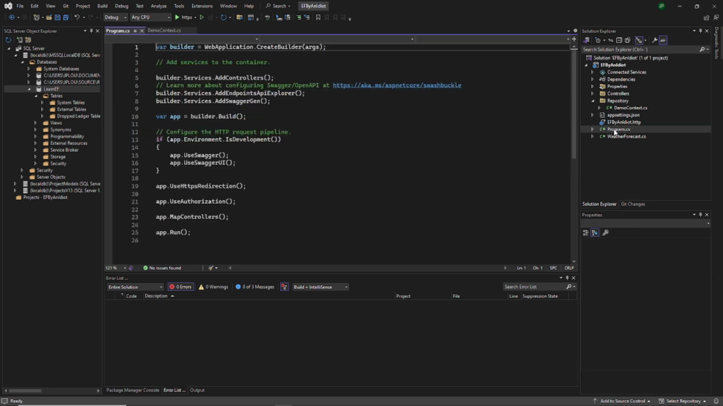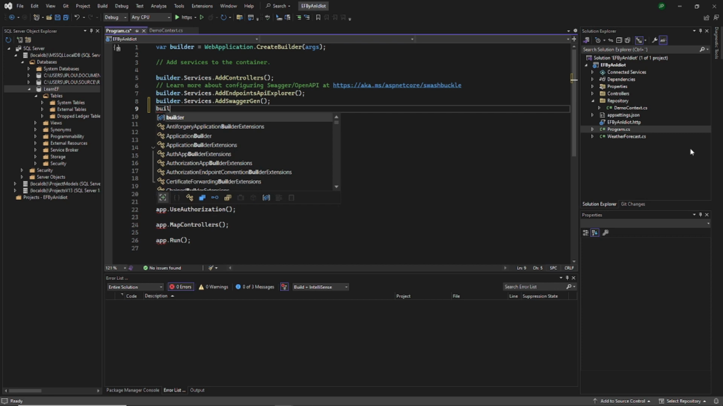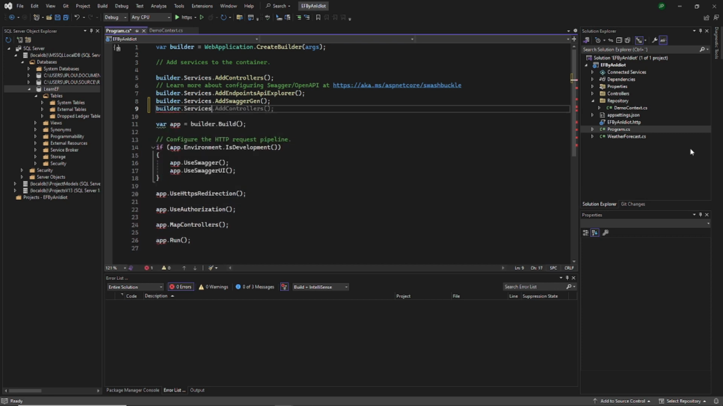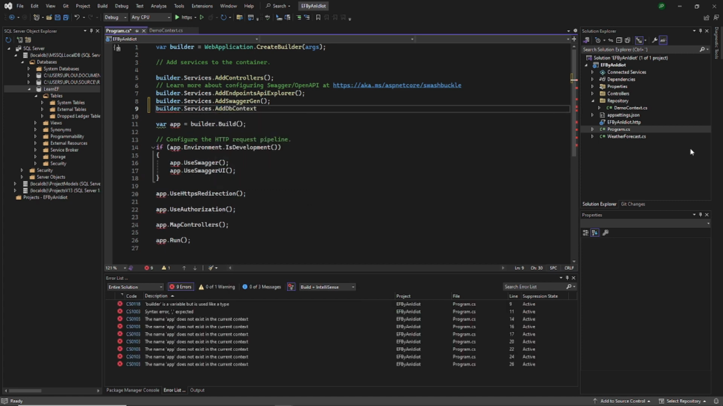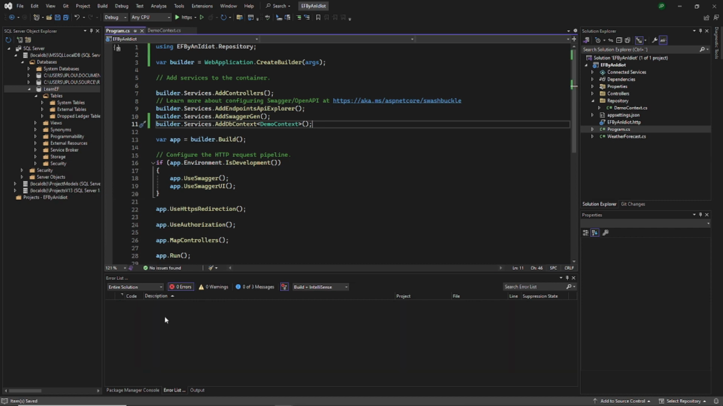So the next thing we need to do is to go into Program. We're going to go and add our lovely DbContext. And that's builder.Services.AddDbContext. And in this case, it's going to be DemoContext. Oh, that's good. And now we're basically ready.